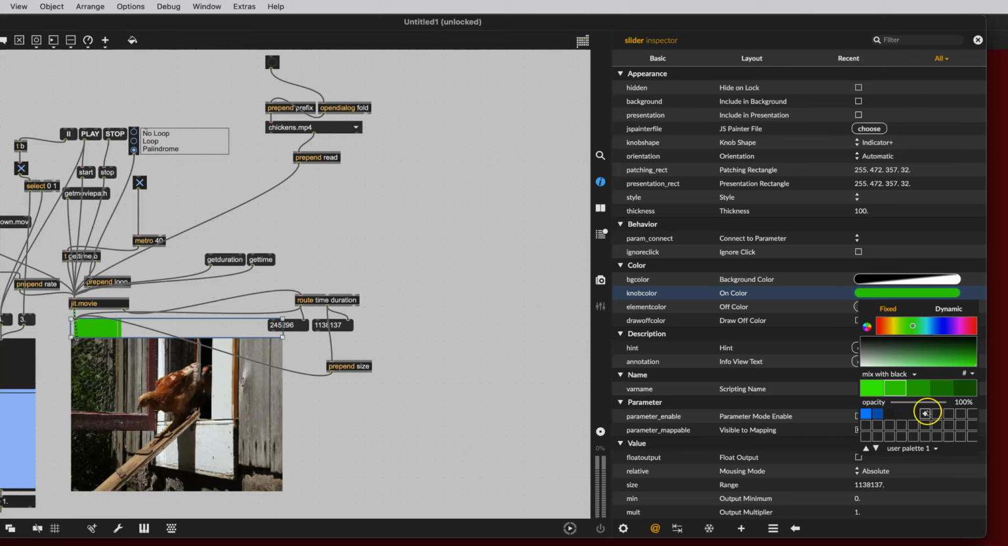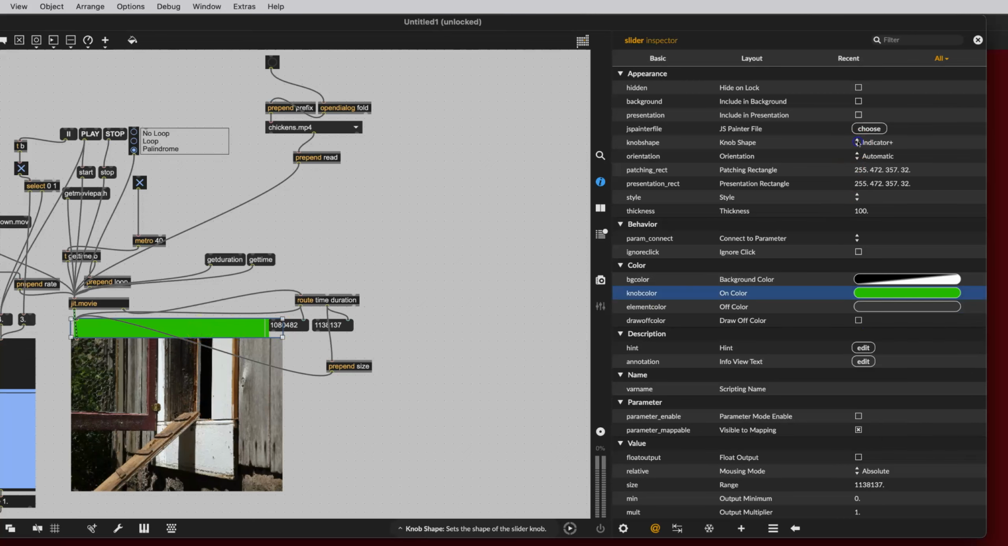Come on. Oh, I give up. There we go. Green. And then we change the type of indicator from indicator plus to regular indicator.